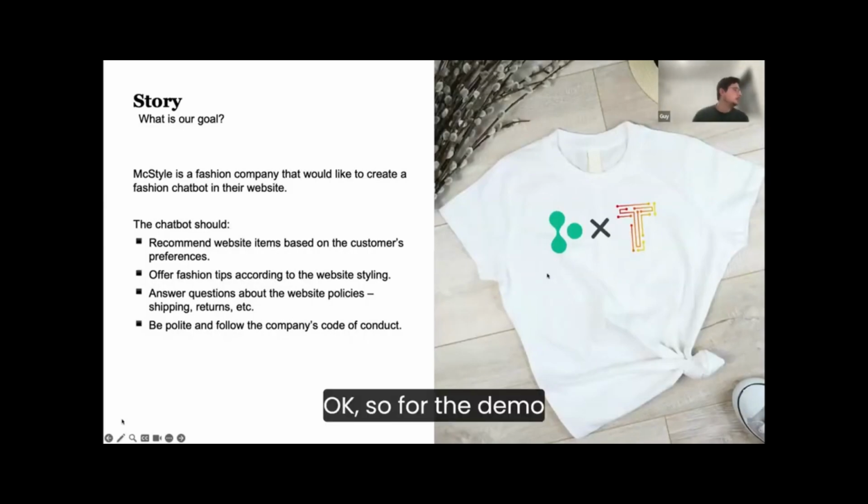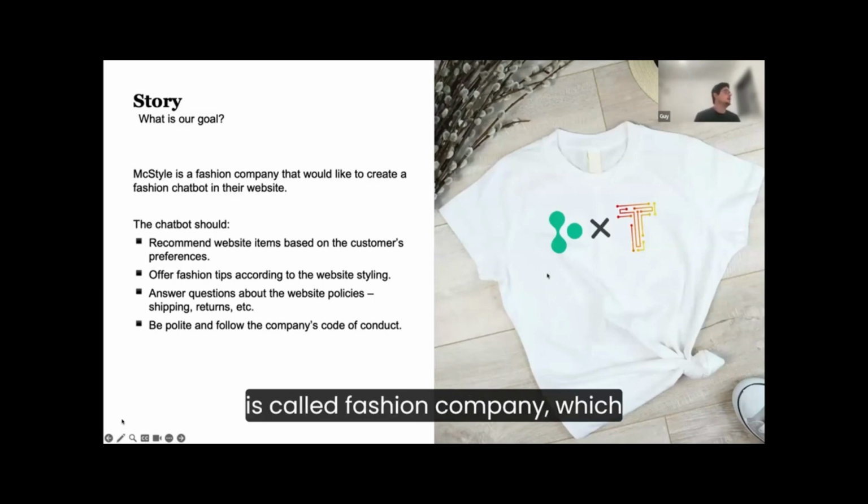Okay, so for the demo today, we're going to develop a chatbot for a fashion company called Nextile. We were given this task, and we want the chatbot to have a few features. We want it to recommend website items. We want to offer fashion tips, and we want to answer questions about the website policies like shipping and returns. And it must be polite and follow the company's code of conduct.